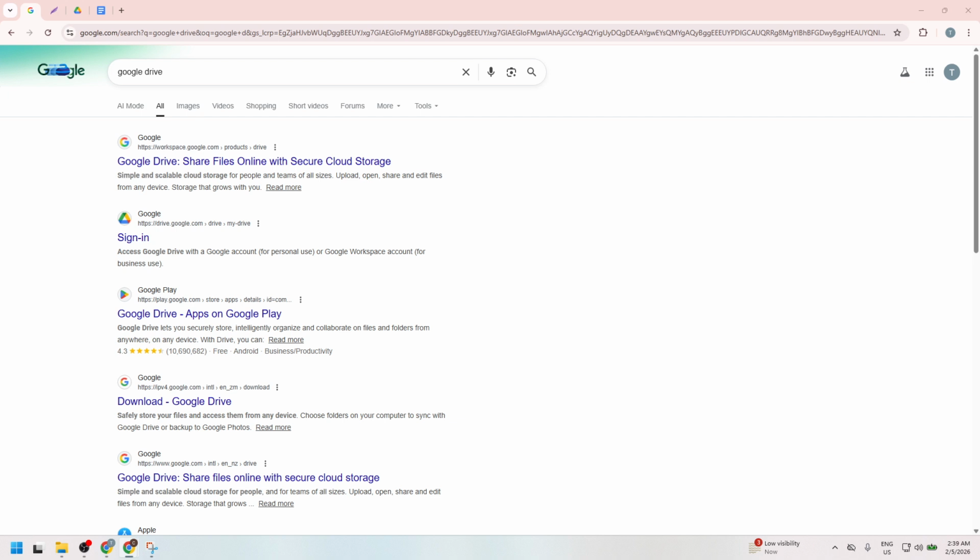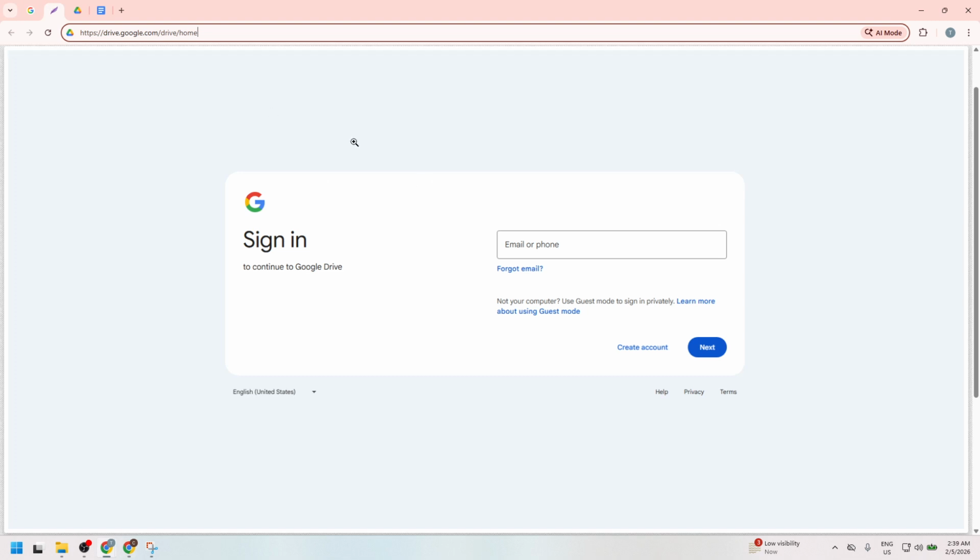Start by opening your web browser and searching for Google Drive. You can also go directly to drive.google.com if that's faster for you. Once you're on the Drive homepage, sign in if you're prompted.